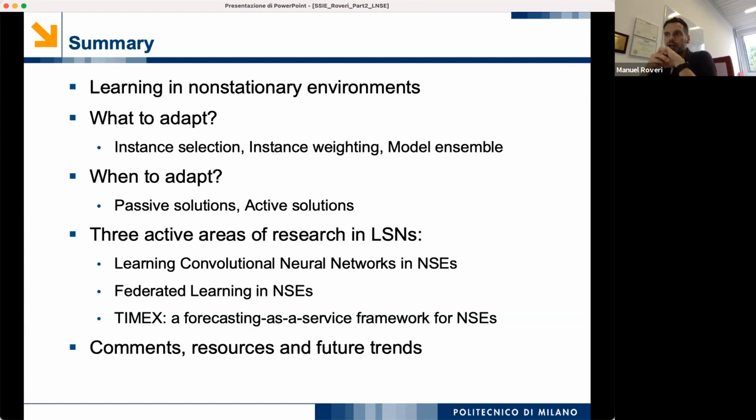Then I don't know if I will have time to do that, but I will mention three specific active areas of learning in non-stationary environments. I will try to focus on the specific one, which is learning convolutional neural networks in non-stationary environments. And then it is really worth exploring the area of federated learning. And then I would like to say a couple of words about a forecasting as a service perspective for time series based on learning in non-stationary environments.